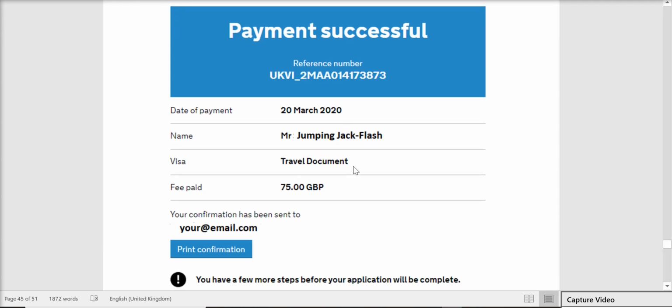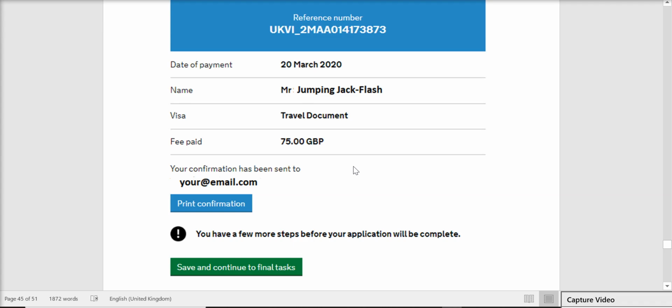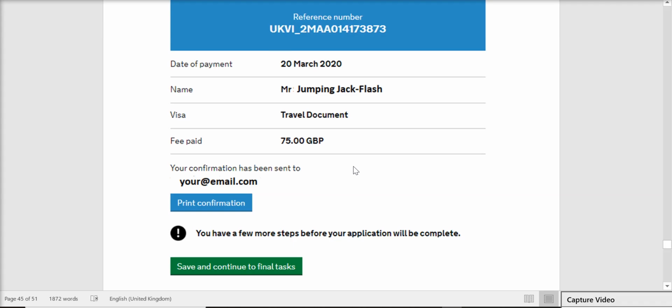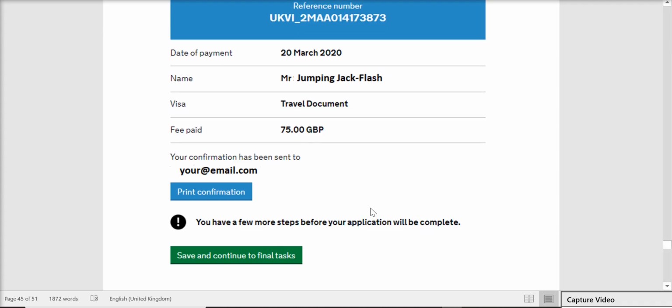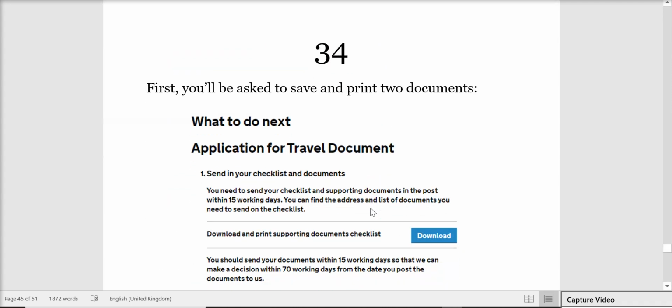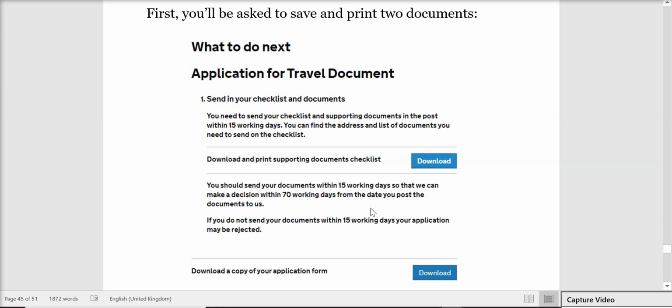We should be able to print, and then here is probably the most important part, the final tasks, because this is how you will send your evidence to get your travel document application finalized. So you click save and continue to final tasks, and you will get to this page here that says what to do next, application for travel documents.